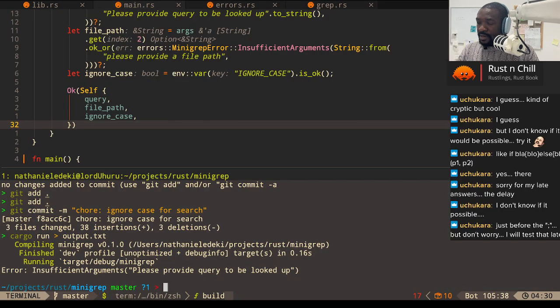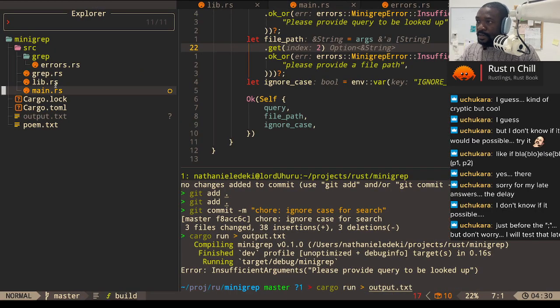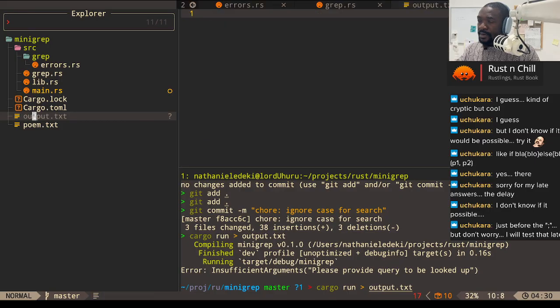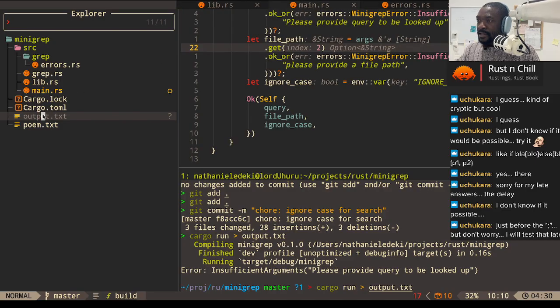So now let's run this again. Wait, before we run this, I want to just make sure that, let me delete this file, even though I think it's going to overwrite it, but let's see.